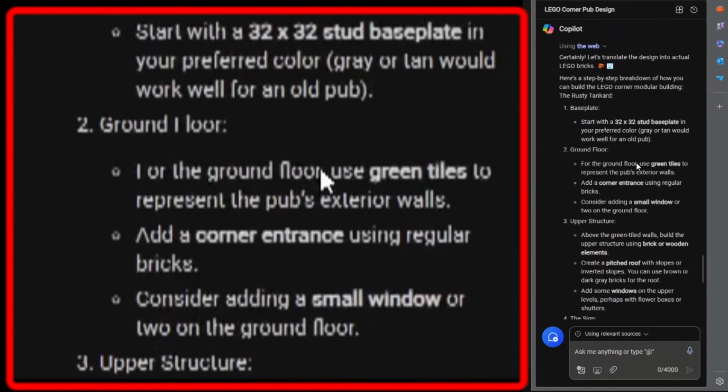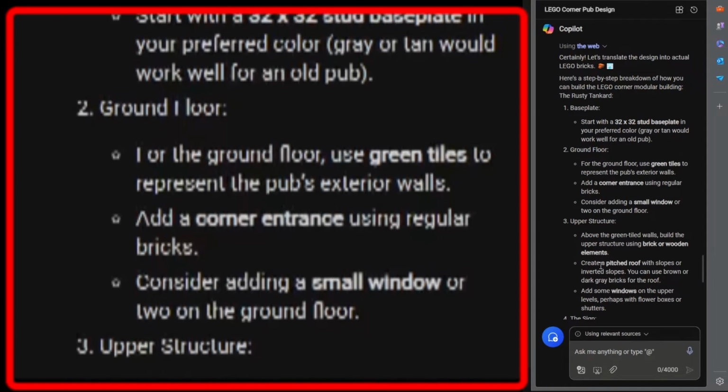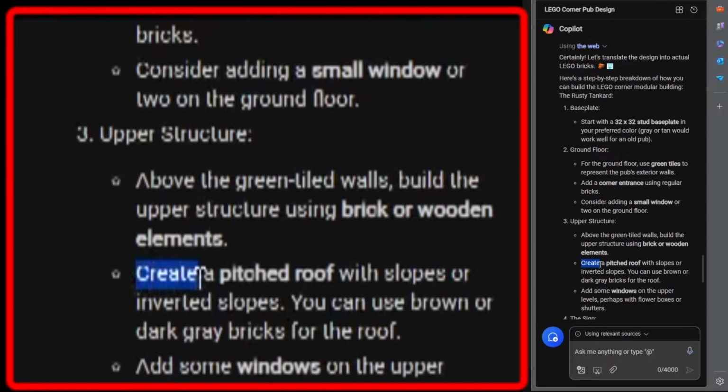For example, it knows about a 32 by 32 stud base plate, but on the other hand I told it that as part of the question. It's clearly heard of slopes or inverted slopes, but it's not really giving me any idea about how to actually make this out of Lego elements that are actually available.